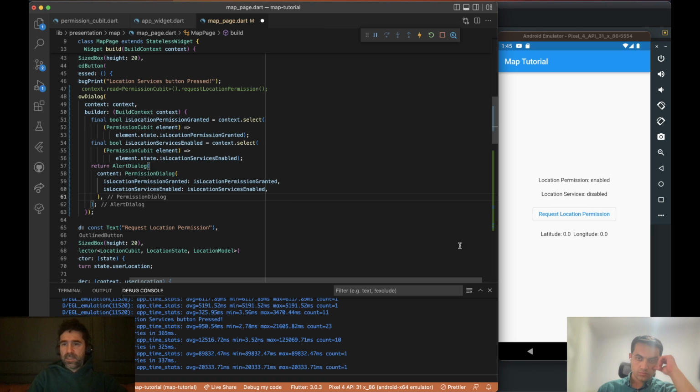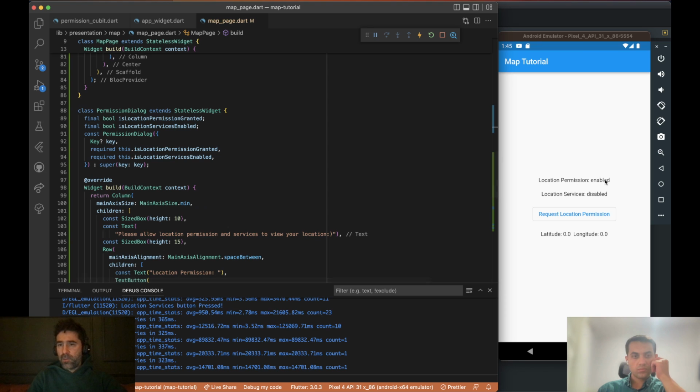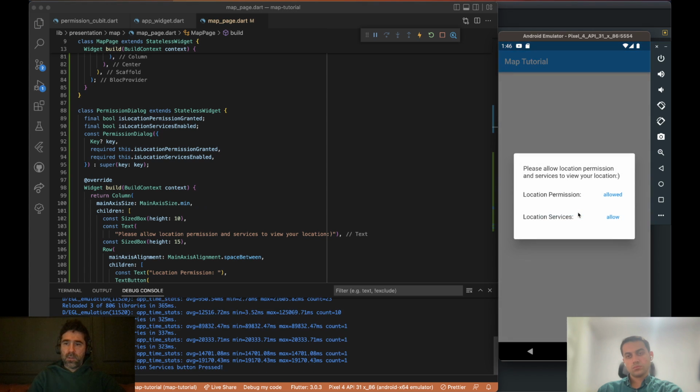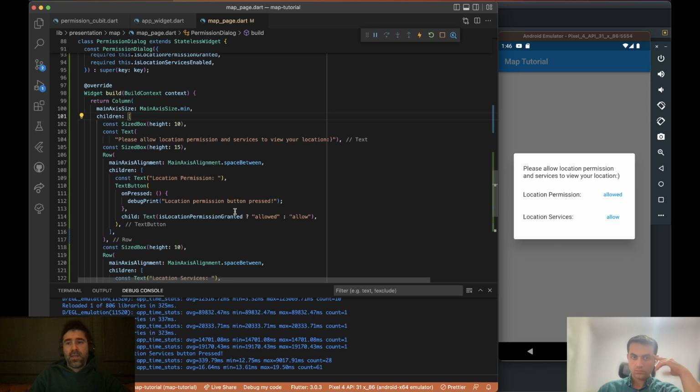Now we can pass these variables to our permission dialog widget, just like this, and we will see if the correct values are going to be shown. The first one, the top one, should be enabled. So we are expecting to see allowed, and the location services is disabled. So we expect to see allow. Let's see what happens. Yeah, just like I said. And if it is already allowed, there's no reason to press on this. It's a text button, as you know. So let's get rid of that onPressed action when it's already allowed.